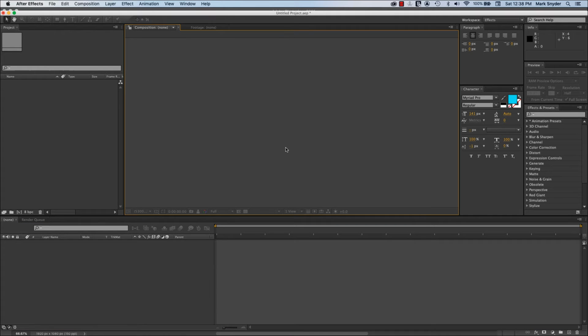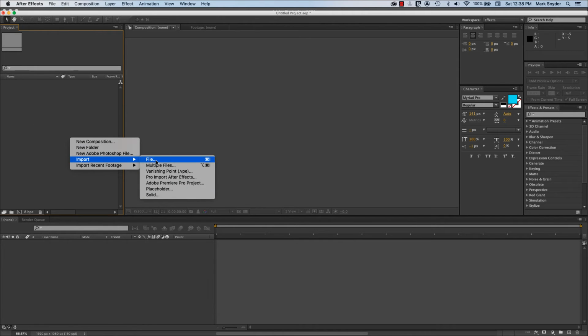Then what's this up here? This is your program window. This is where you're going to see your actual composition, which is going to be your graphic. There's a bit of a trick to this panel, so pay close attention and I'll show you what that is. Before we get there, let's right click in the project panel and choose import.